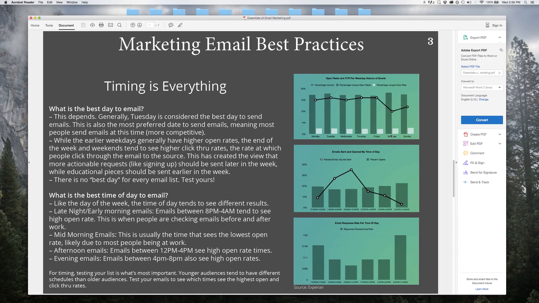So you've got a lot of people opening your emails early in the week. Maybe that's initial interest about a product, and then later in the week, maybe closer to payday, you're actually sending the actual sales email. The bottom line is there's no best day for every email list. Just test yours. The next question is, what's the best time of day?